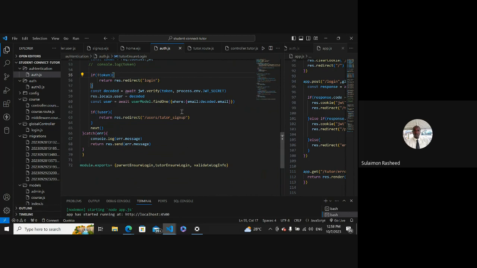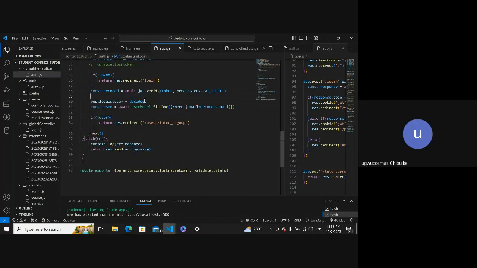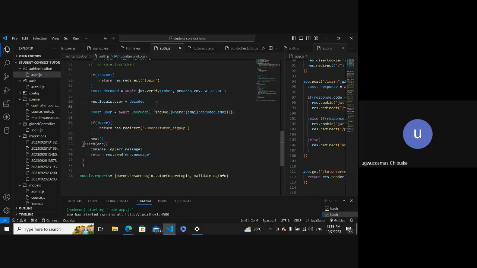We are now saying response.locals.users, and we are now assigning the decoded inside it. Why are we having this line 59? Do you know why? Who can tell me? Yeah, when you use response.locals, you want to assign a value that you want to reuse in different routes or middlewares.